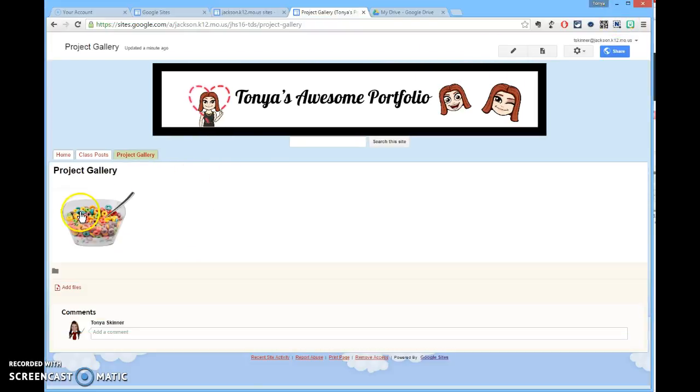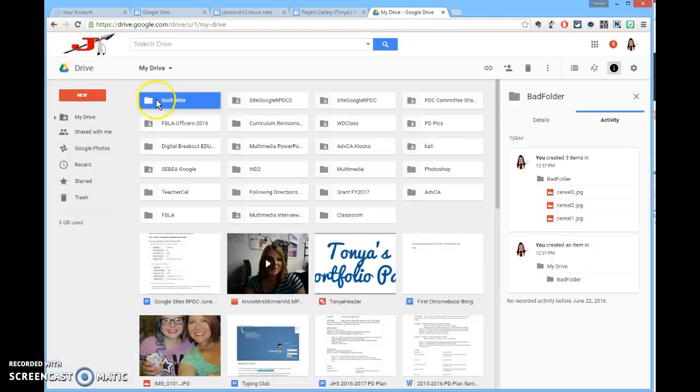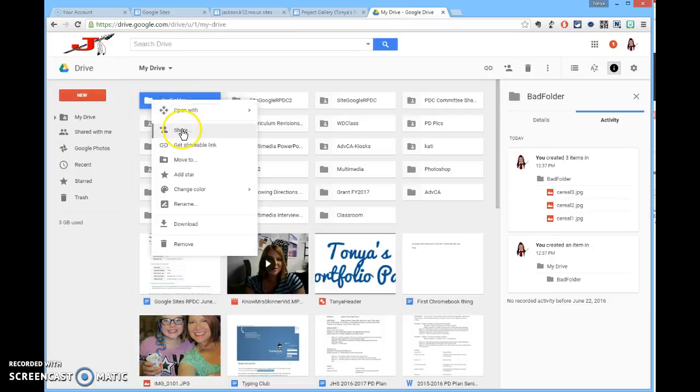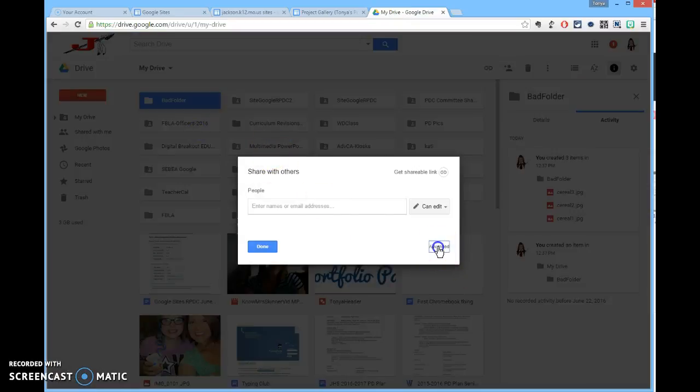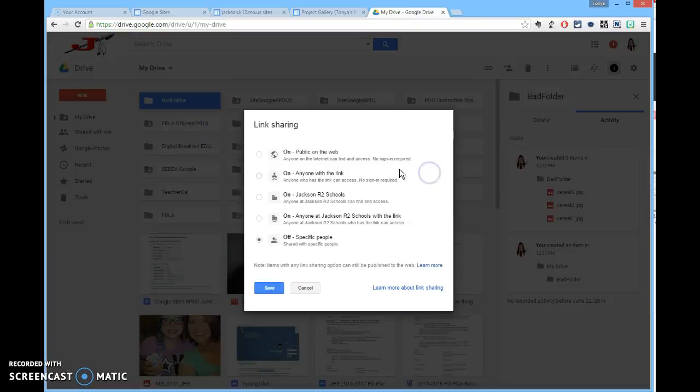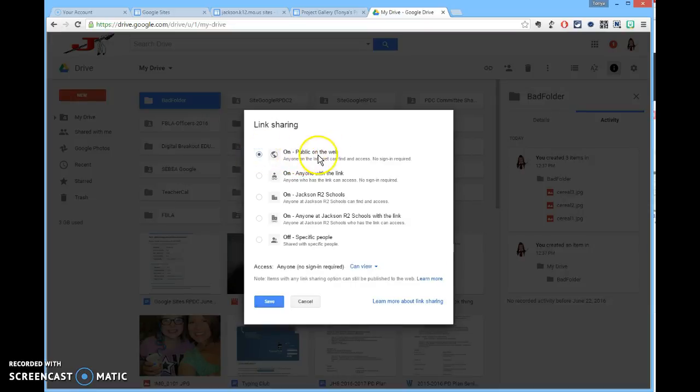So you can see that this is a big problem. So I'm going to go to my Google Drive, and for my bad folder here, I'm going to go to share, and I'm going to go to advanced, and now I'm going to change this. So now anyone public on the web can find it and see that picture. Okay, and you can specify it to only be certain people or whatever. You just want them to be able to view it. You don't want them to be able to edit or anything.